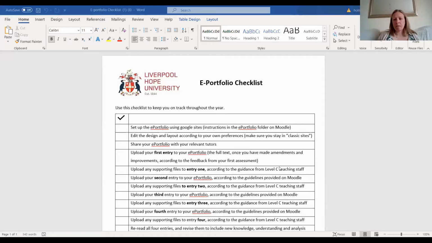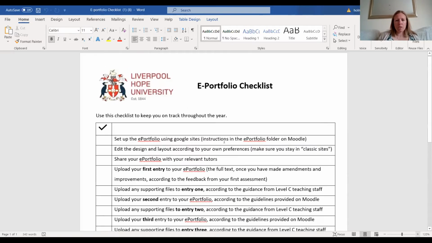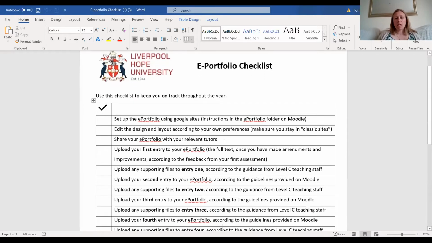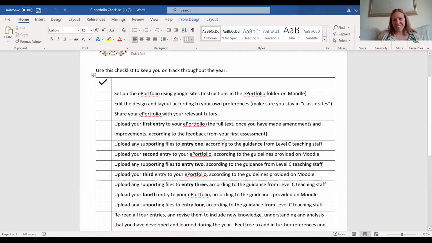And I'll share this now. And we've shared this with you many times, the ePortfolio checklist. I'll just make it a little bit bigger, hopefully. And here we are. So to begin with, you can obviously use this to check everything off, but pretty much you should have done it all by now. That's the thing. So you should have made the Google site, edit the design. This is super duper important. Can't emphasize it enough. Share the ePortfolio with your relevant tutors.